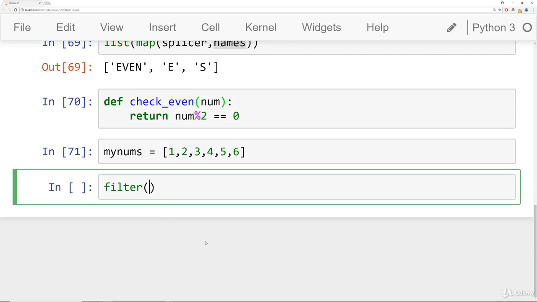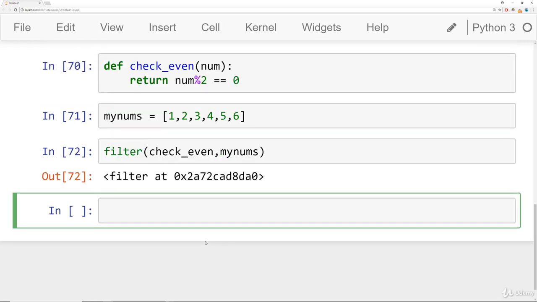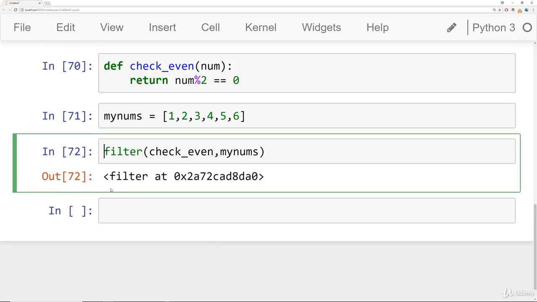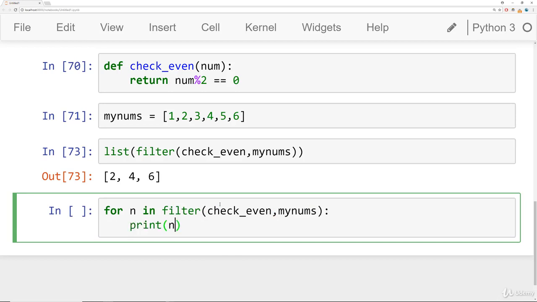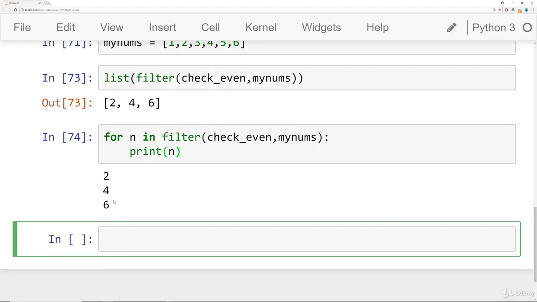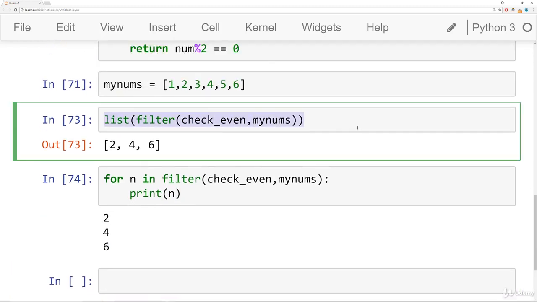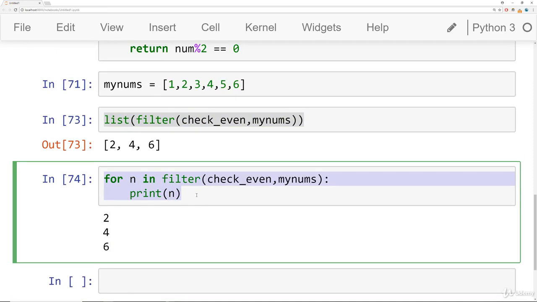And then what we're going to do here is say apply checkEven to my nums. And again, just like last time, if you run this by itself, it's going to say, hey, you have a filter object at this point in your memory. Instead, what we want to do is either transform it to a list so that we get back only the even numbers here, or we can iterate through it. So we can say for n in filter apply checkEven to my nums, print out n, and we see here we've printed out 2, 4, 6. So you can either transform it to a list or iterate through the results that this filter function is generating.